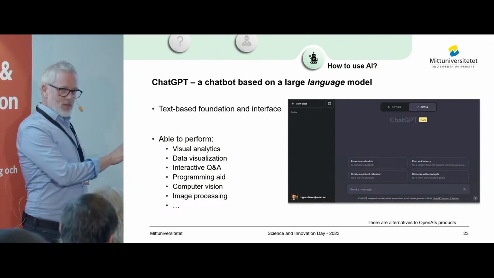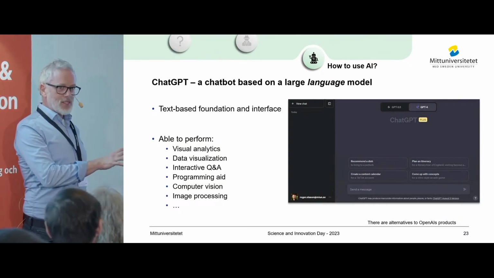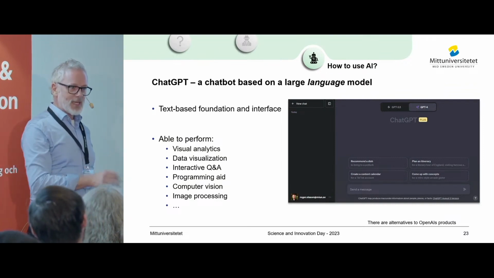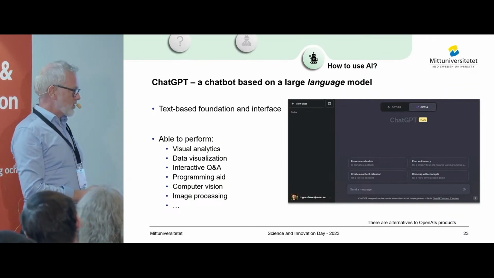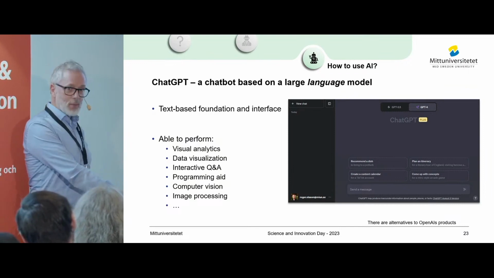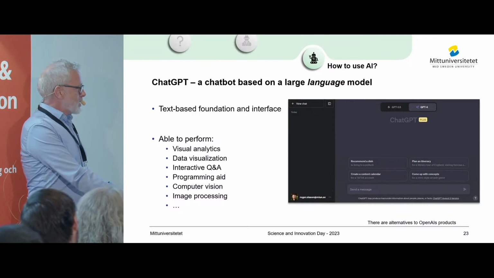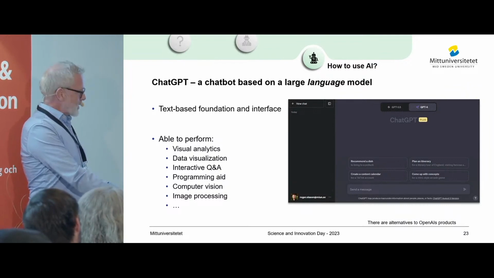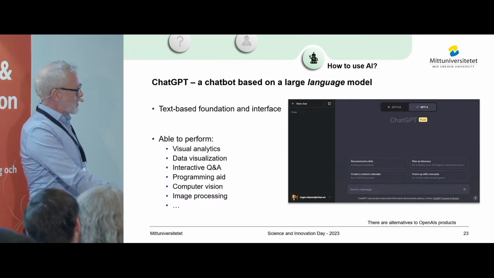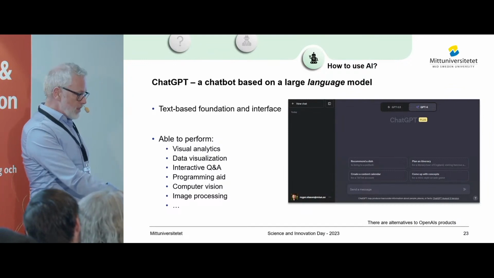There are other alternatives. I feel like I'm obliged, since I'm from the university, almost like Swedish television, to say we are not favoring any company. There are other alternatives to the services that OpenAI provides. But for simplicity, let's go for that, which is ChatGPT, and this is ChatGPT Plus.